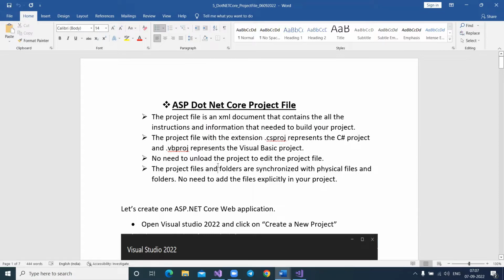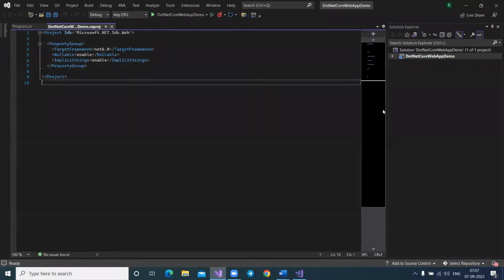Now, where does this .NET Core project file reside in our application? If you check here, the .NET Core project file is available here. You are able to see my screen, right? Yes, sir. Okay. Can you zoom it a little bit? Yes, because we are going to discuss this project file in detail, and with respect to the traditional framework like .NET Framework 4.8 as well.